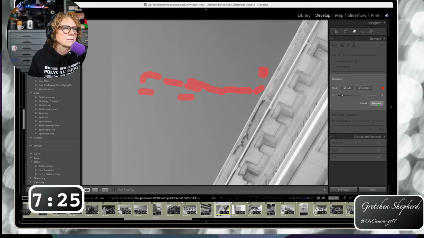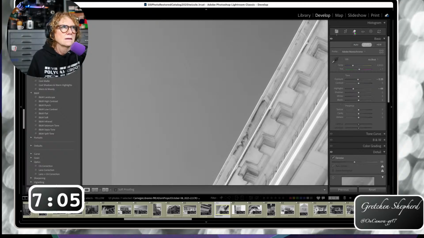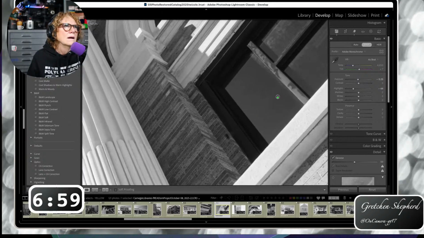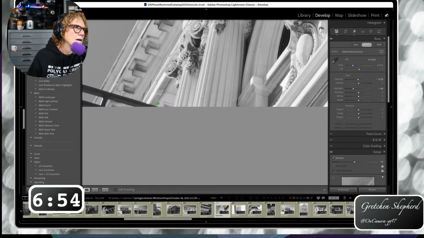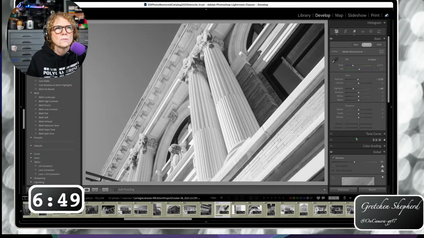And remove. That was sensor dust again. There they go. They're gone. Yay. All right.